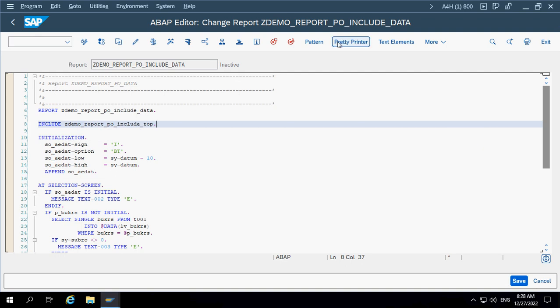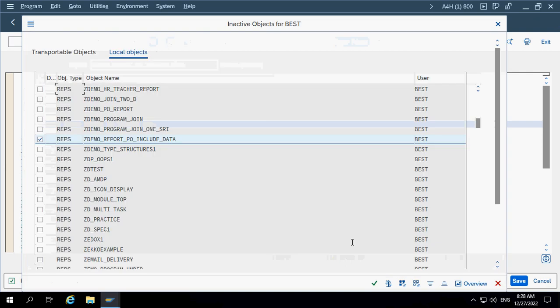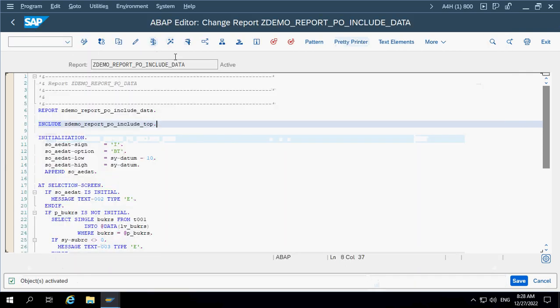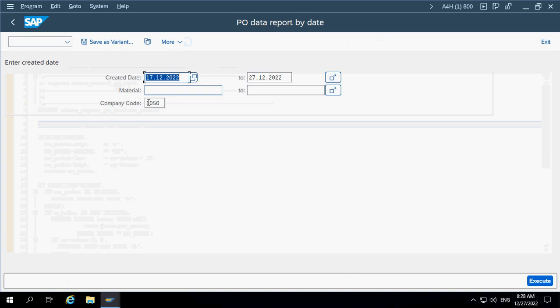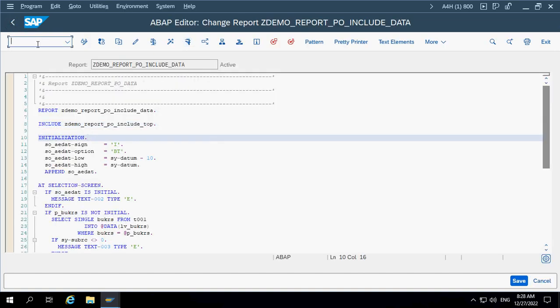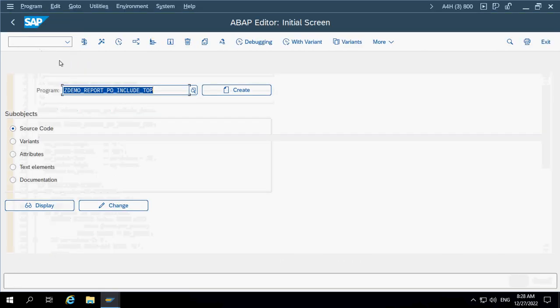Okay, check the syntax, no syntax errors, and activate. Now you have your selection screen, right? No changes. Now let's say there is another program with a similar requirement where I need to have the same selection screen. What I can do is create one more program, one more executable program.